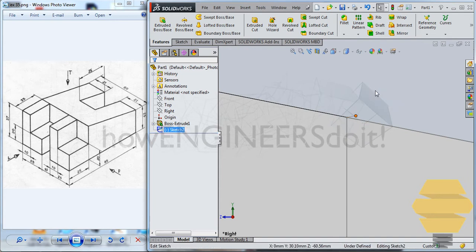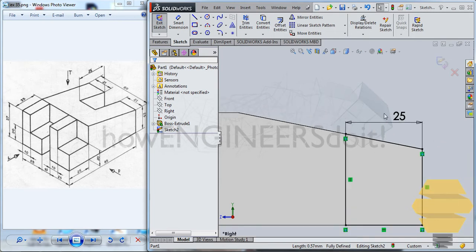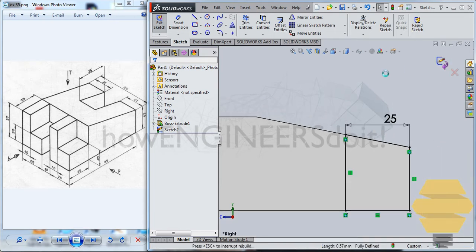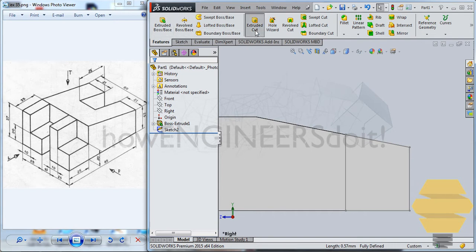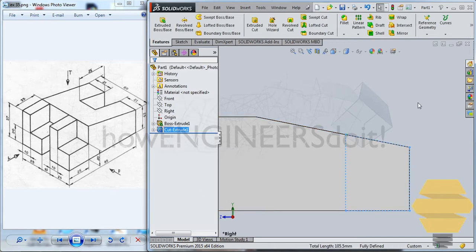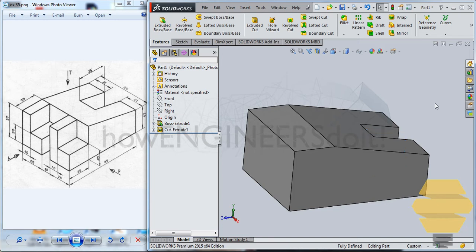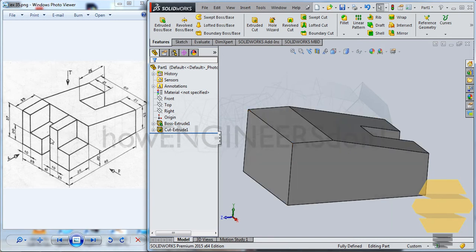I really don't understand why we have this problem. Now exit the sketch and again go for extruded cut. Select that sketch and go for 9 each on both sides. Now if you just rotate the model, you can see that that slot has been created. Now we have to create one more slot. As you can see, this is 25 and this is 25, so 50.